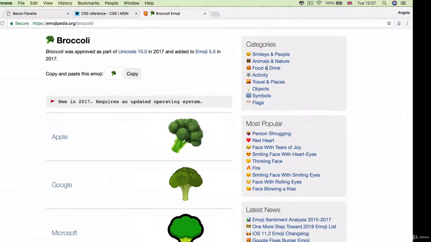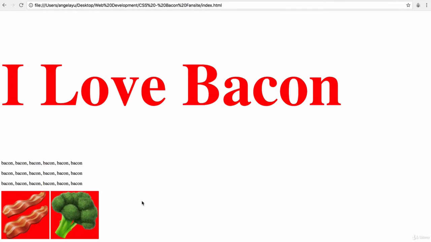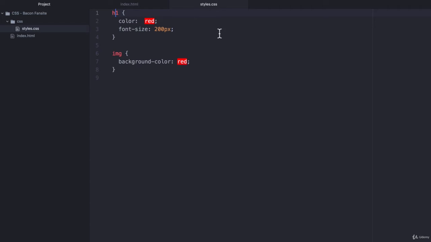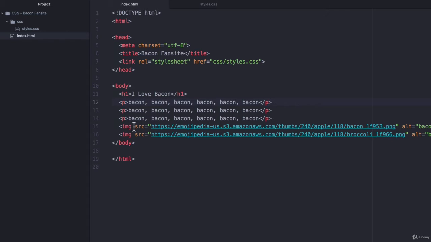So now if I hit save and I go to my bacon fan site, you can see that my broccoli now shows up. But the curious thing is that my broccoli also has a red background, even though I just put it on screen. I didn't even have time to look at the styles yet. So why is that? Well, if we take a look inside style.css, you can see that by targeting the image tag, we're applying this red background color to every single image inside our website. And that might be what you want, but in most cases, that's not really specific enough.